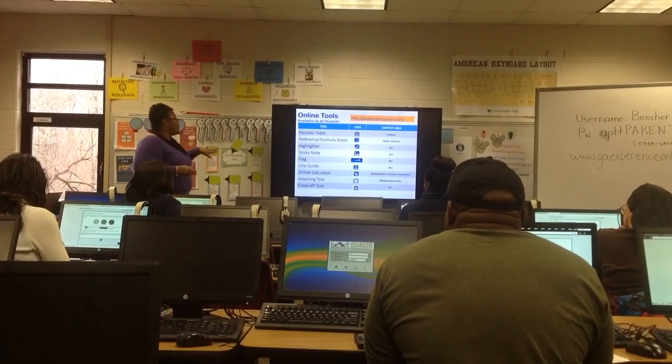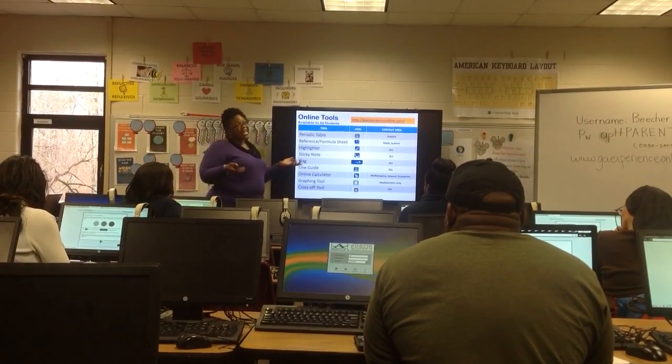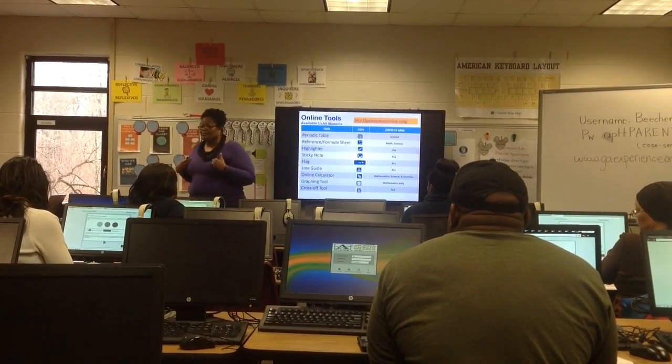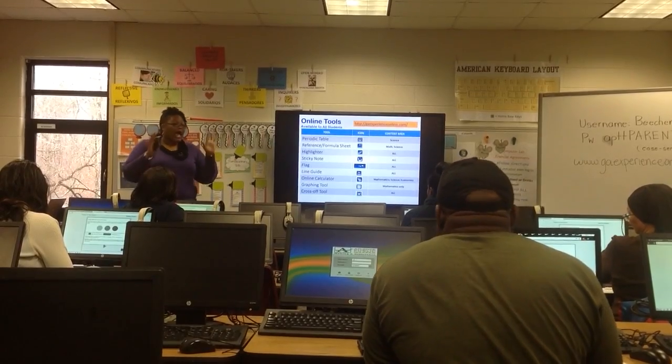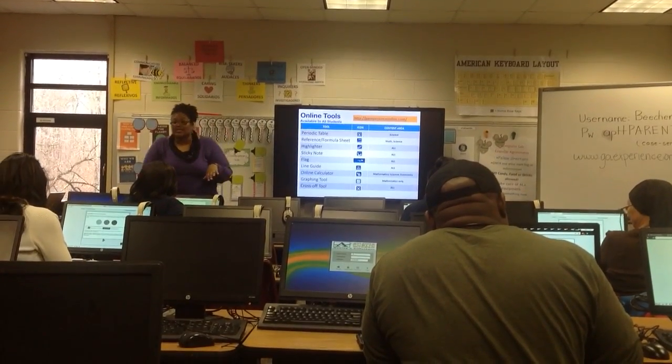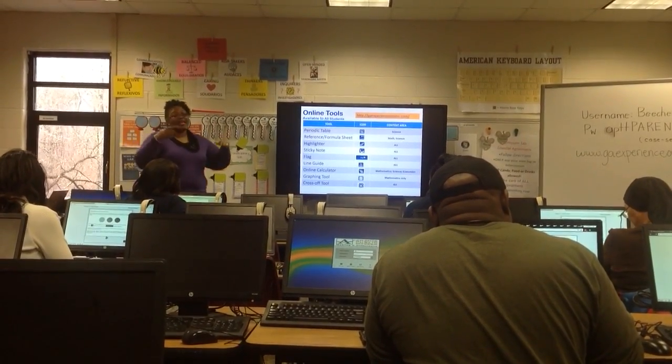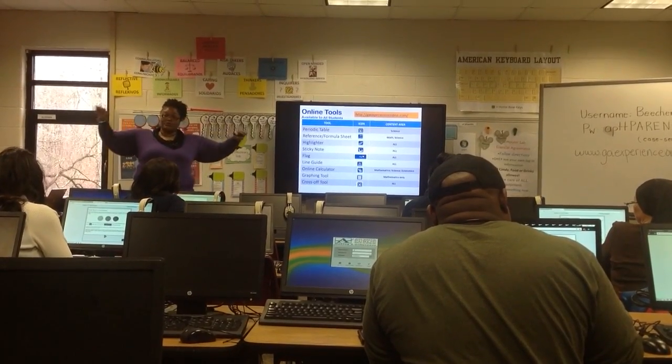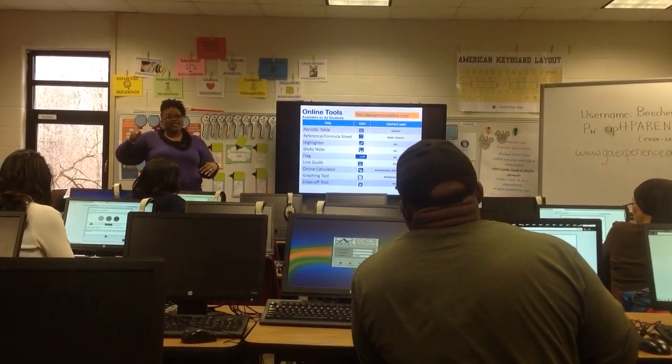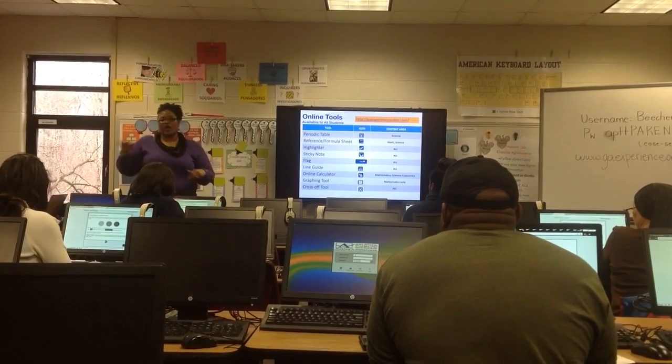Okay? Line guide. A line guide is just that. We know sometimes, me, with these new bifocals, I try to read, sometimes I skip down to the next line. It's a line guide, and I'll let you play with it. It's just a line that comes across the page that they can pull down as they read to help them stay on track of their lines.